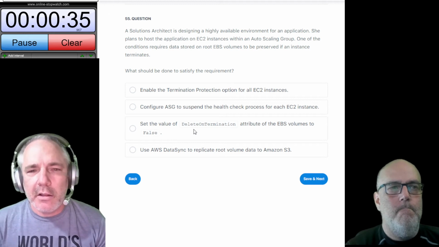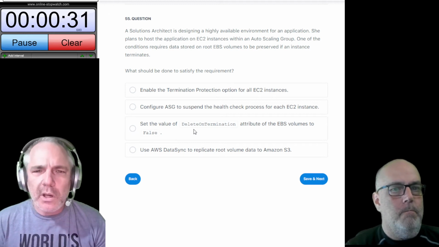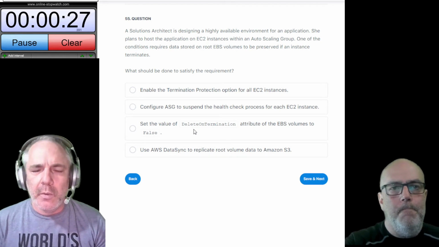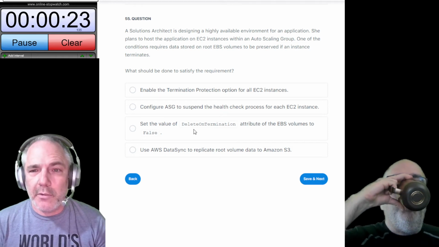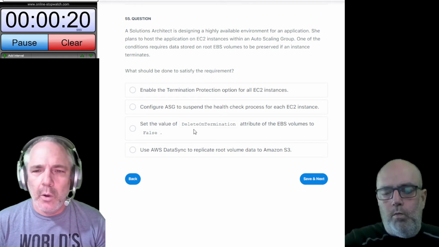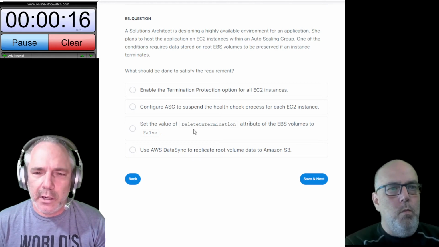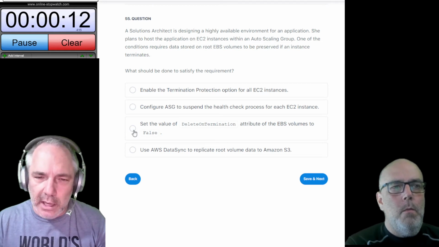A solutions architect is designing a highly available environment for an application. She plans to host the application on EC2 instances with an ASG. One of the conditions requires data stored in root EBS volumes to be preserved if an instance terminates. What should be done to satisfy the requirement? Set the, yeah, it's this one.